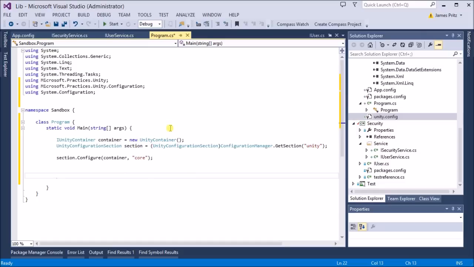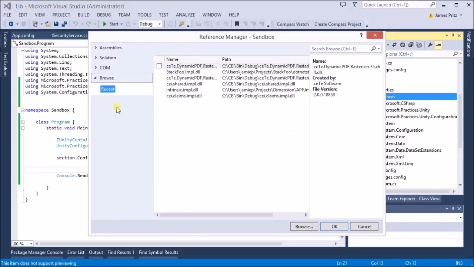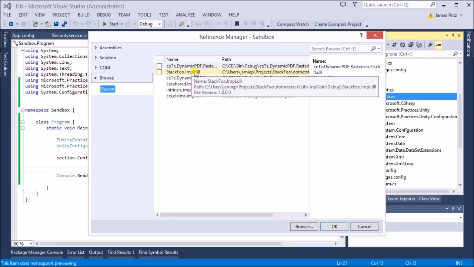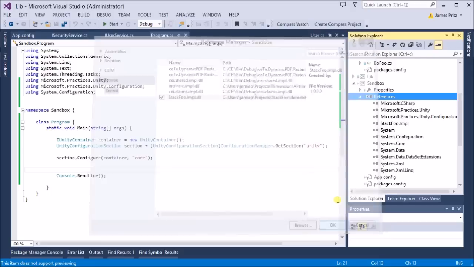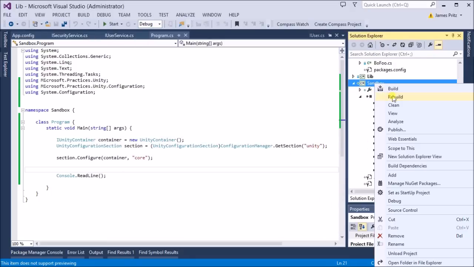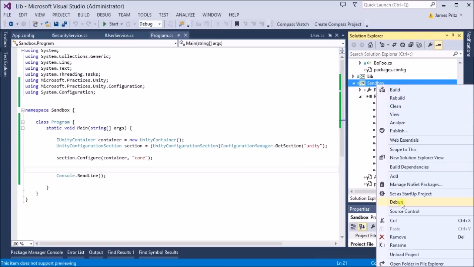Just to test to make sure everything runs. Oh, I forgot to add my reference. As you can see, I've done this before. I have to reference the actual output DLL instead of the project. So I should be able to build that, and I should be able to run it without any errors.